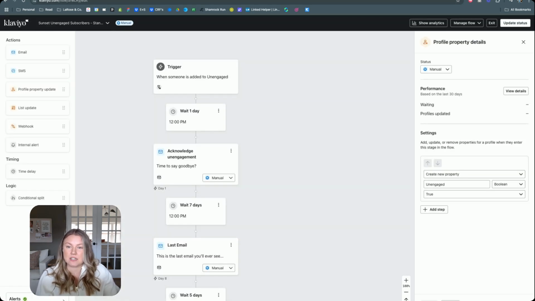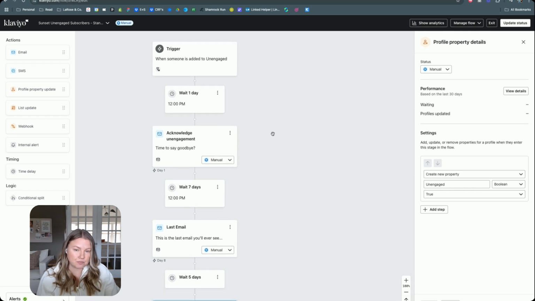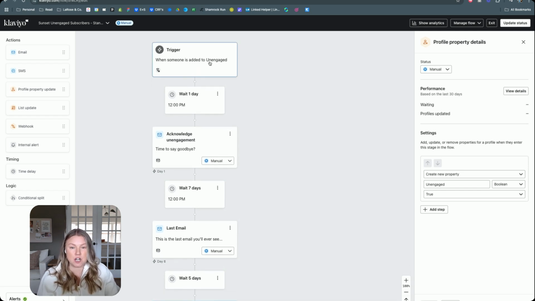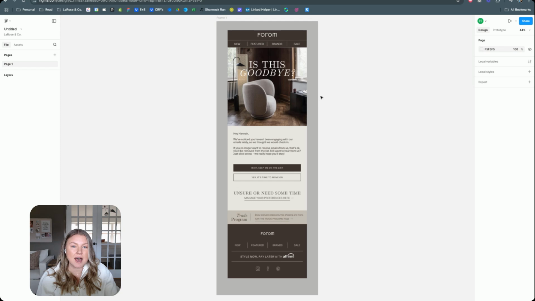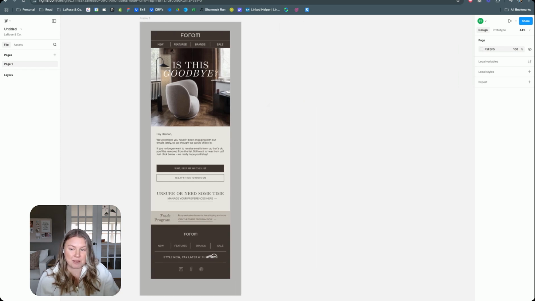So I'll go ahead and show you what the sunset flow actually looks like now. You can see it is triggered by profiles being added to that unengaged segment. The way this sunset flow is set up, they're going to receive 2 email communications, and it might look something like this. Depending on your particular brand, you might want to do something really cute and fun, kind of like a breakup email. It doesn't need to be super serious. So have fun with it and make it very clear and easy to know what the purpose of this email is.